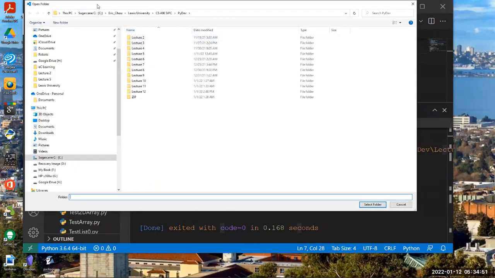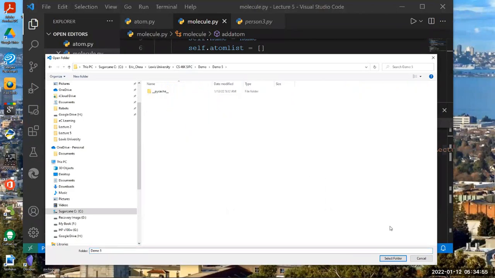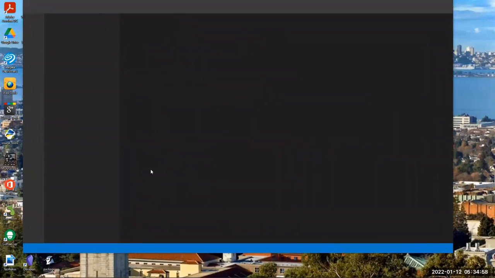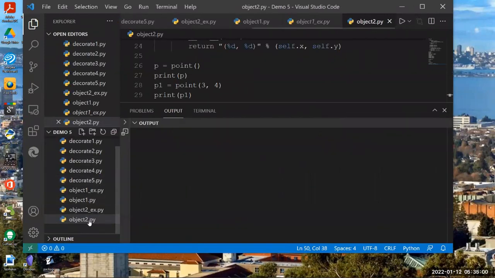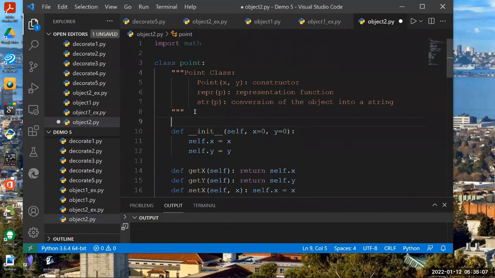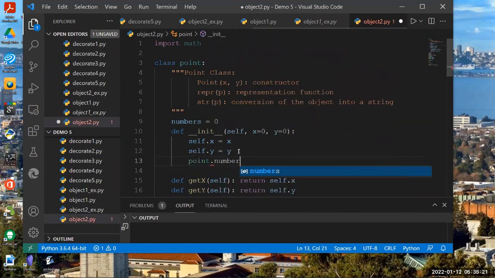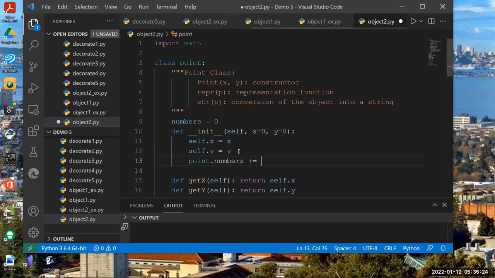Okay, so let's go back to my demo folder. Okay, so use this one. Let me pick up my object 2. So the object 2 here we have here. Okay, so let me create something called numbers. So that is numbers equals 0. Okay, so whenever we call the constructor, we do increase my numbers. Okay, it will be increased by 1.